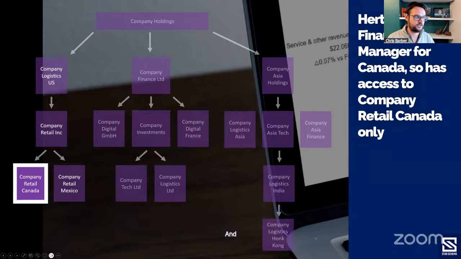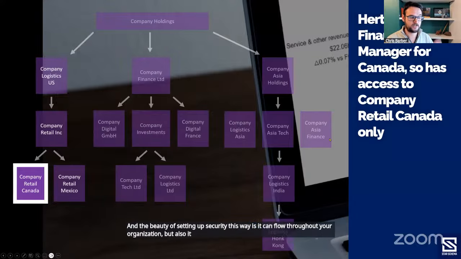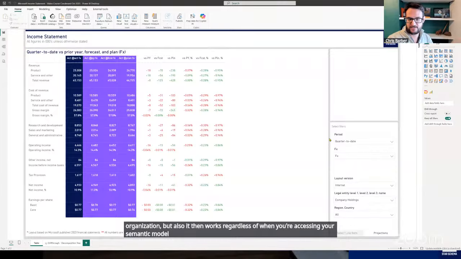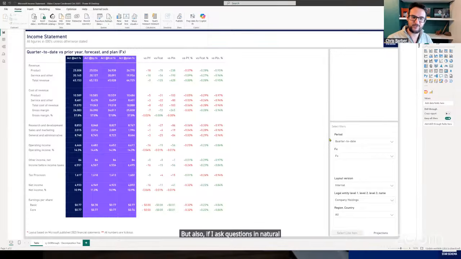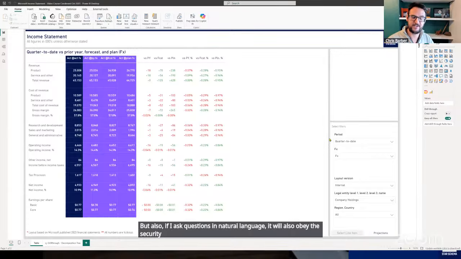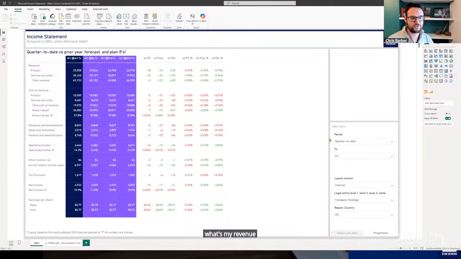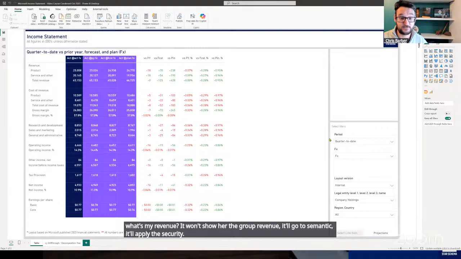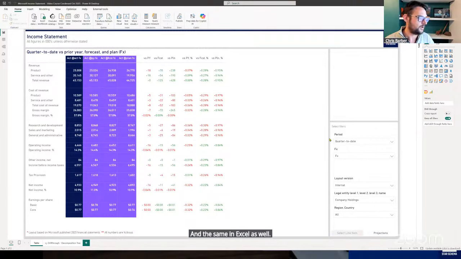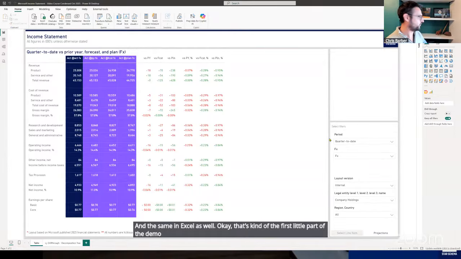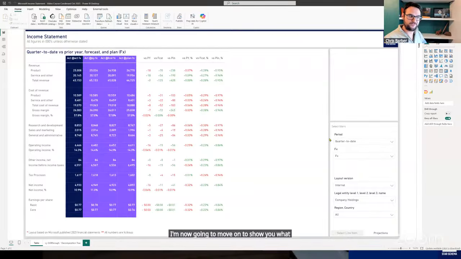And the beauty of setting up security this way is it can flow throughout your organization, but also it works regardless of whether you're accessing your semantic model the way that I'm showing you here in Power BI, or if I ask questions in natural language, it will also obey the security rules. So if Hertha says, what's my revenue? It won't show her the group revenue. It'll go to the semantic model and apply the security. And the same in Excel as well. Okay, that's the first little part of the demo, just showing you what is possible within Power BI. I'm now going to move on to show you what's possible within Fabric.